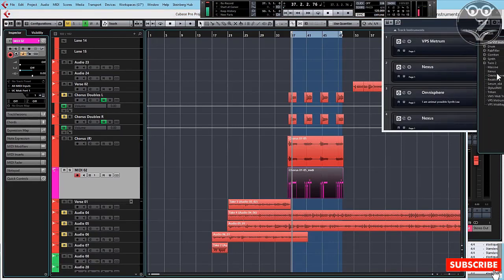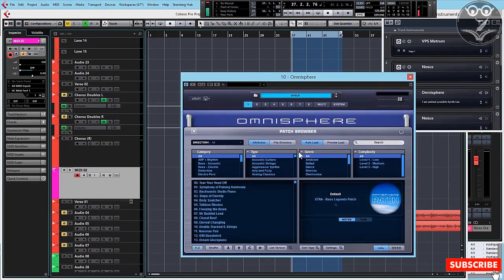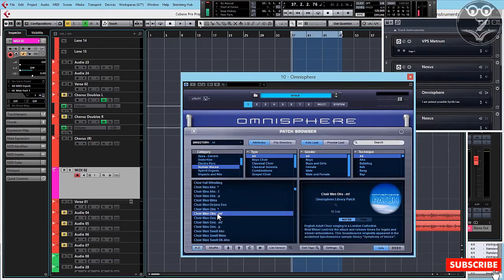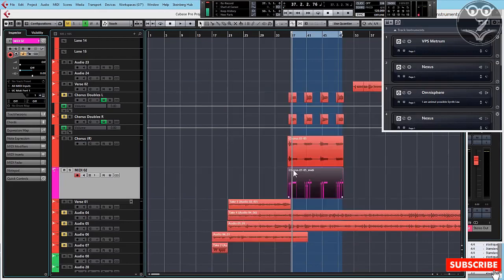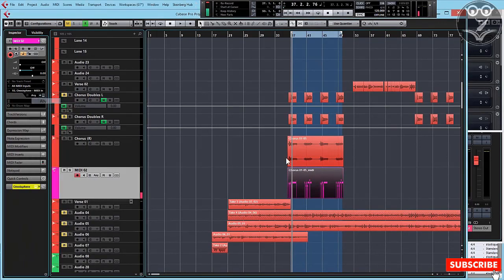So I'm going to load up a rompler called Omnisphere by Spectrasonics. And in this behemoth of a VST instrument, it has plenty of human voice samples. So I'm just going to go down and select Men's Choir Oohs, jump out of there, route my MIDI track through to the Omnisphere, and I'll just play that.